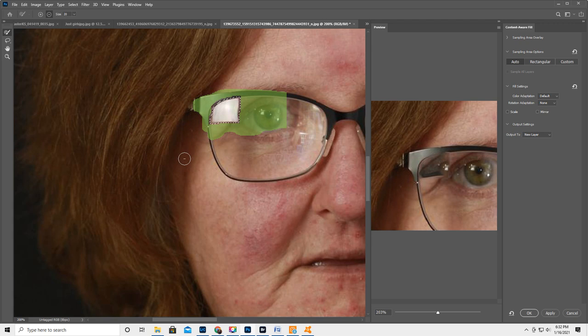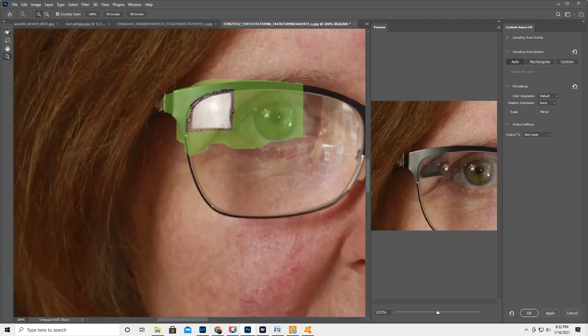Okay, so it's usually a hot mess when you're first having a go. So what we're going to do is tell it, please don't sample from the eyeball. All right, so that looks better already, right? And then we can say, you don't need to sample from up here because that already looks great. Oh, that looks even better. Okay, sweet. We can say stay away from the frame.